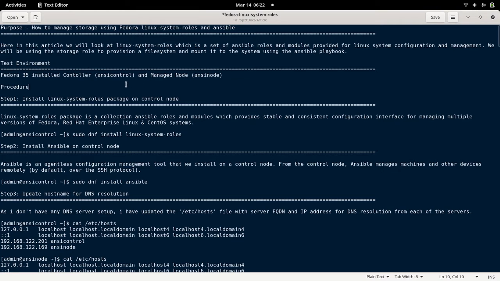I'm currently working on Fedora with two workstations. One is the master server, that is the Ansible controller, and the other one is the Ansible node.